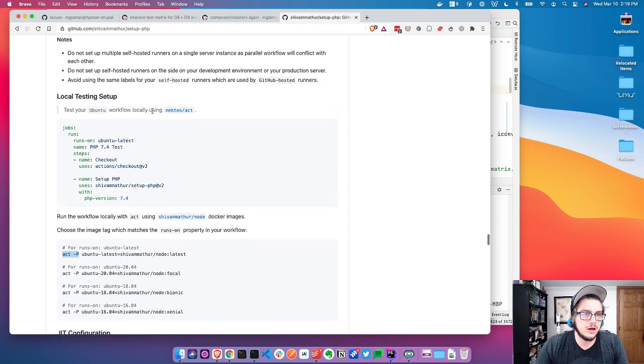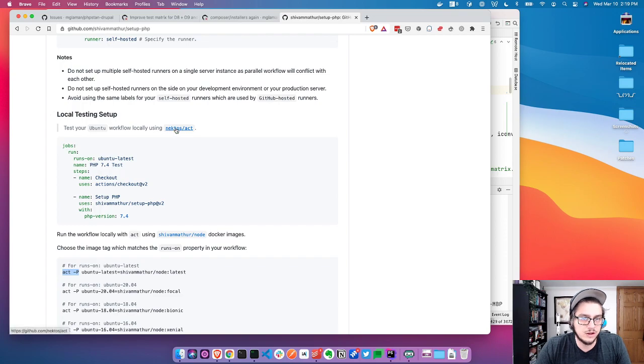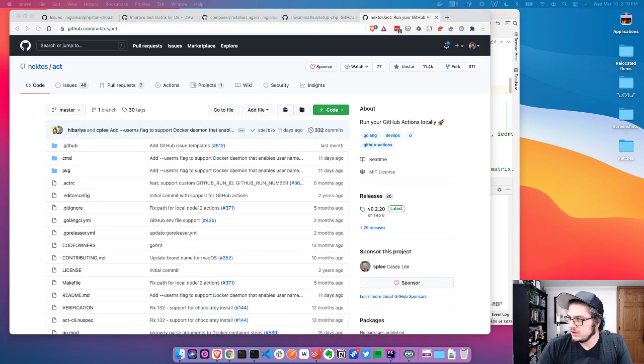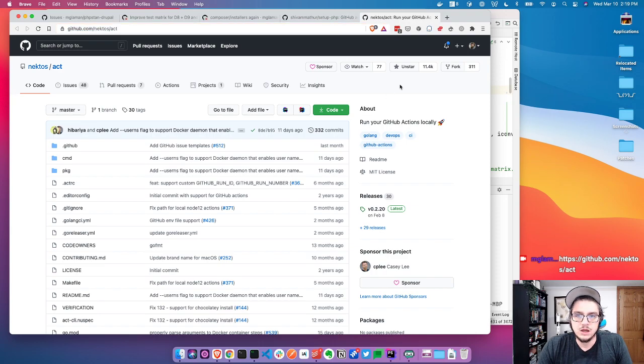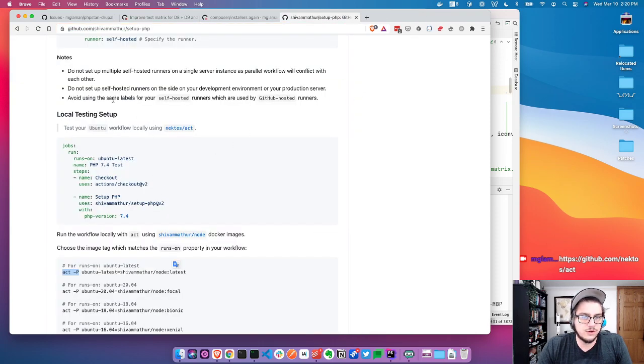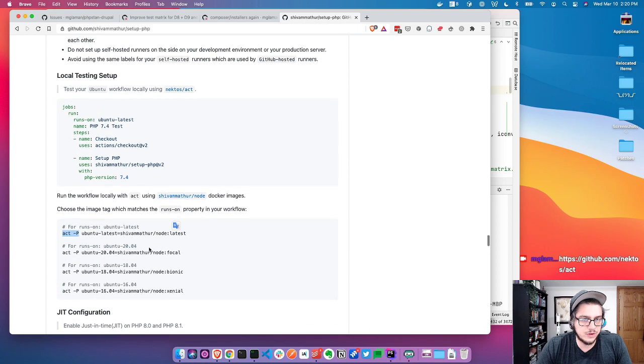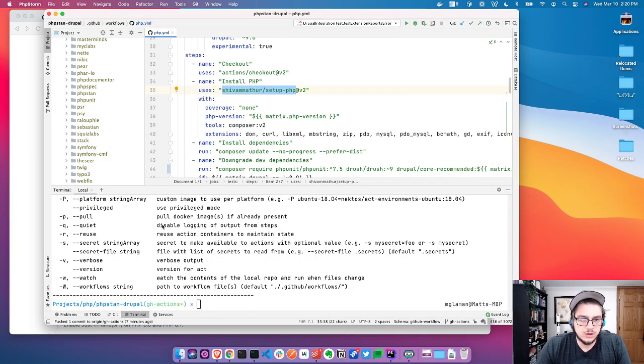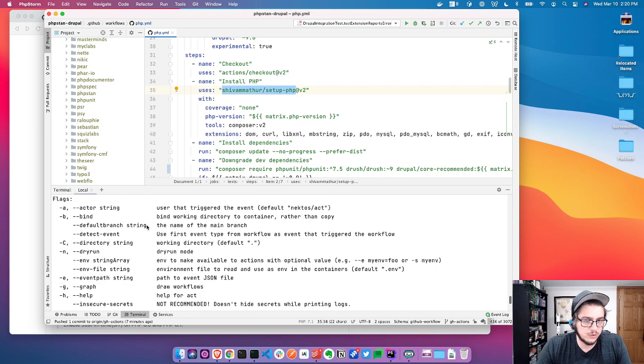There we go. Okay, so it's under local testing setup, Nectos Act. If you're using GitHub Actions, I'll show this in the chat, you're able to run your GitHub workflows locally. It's really useful, but if you're using the PHP setup, you need to use this custom image. So what we'll do is I want to see if there's a way to default branch, detect event.